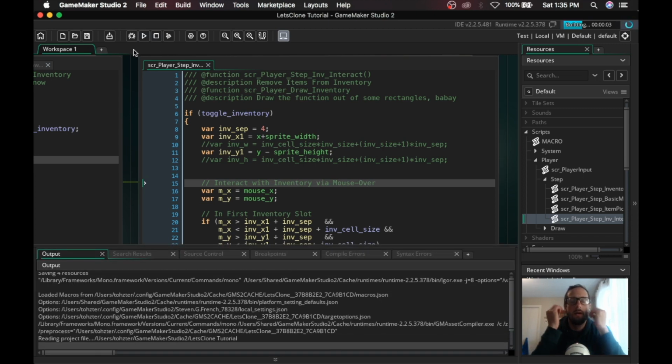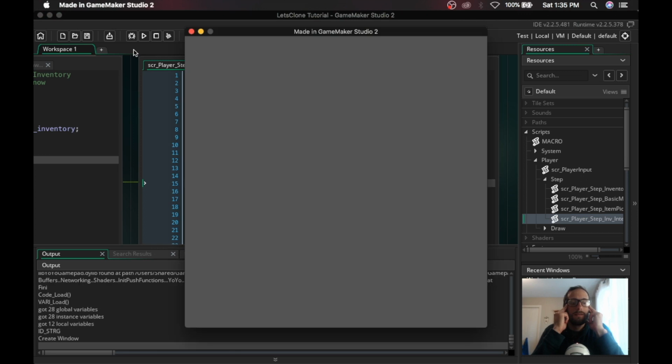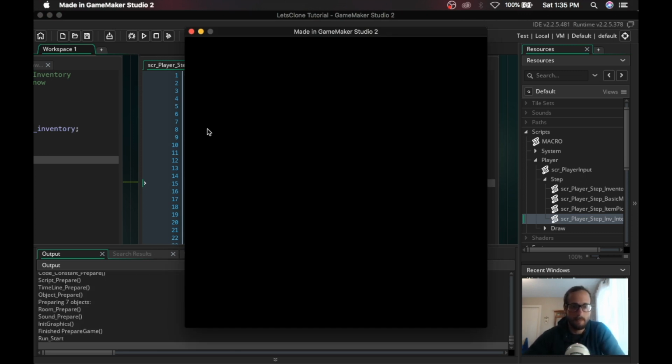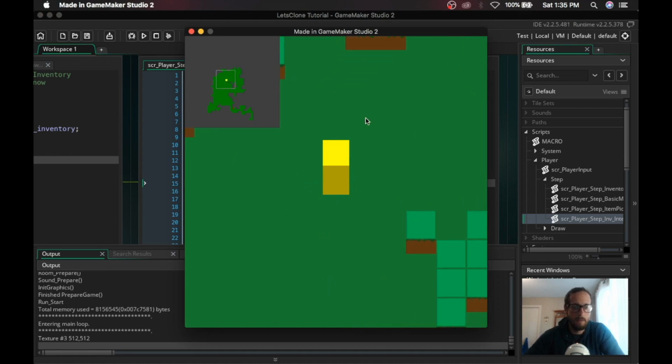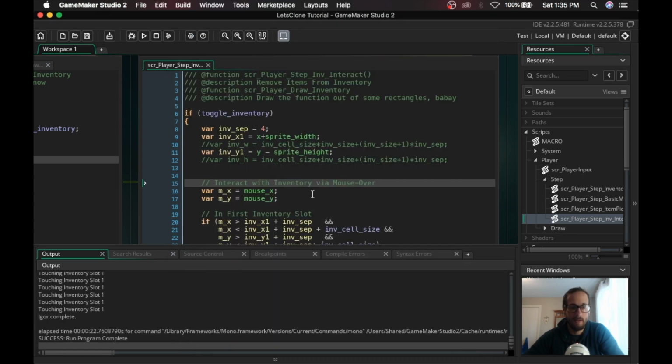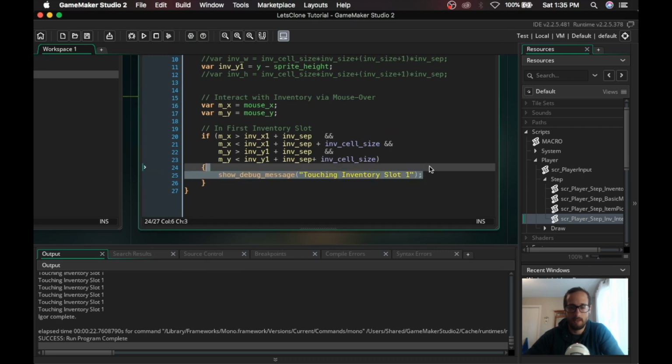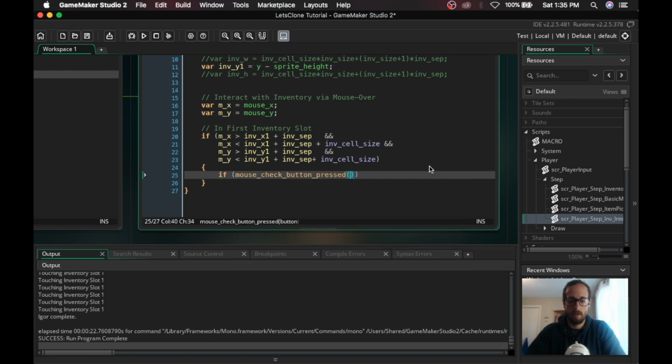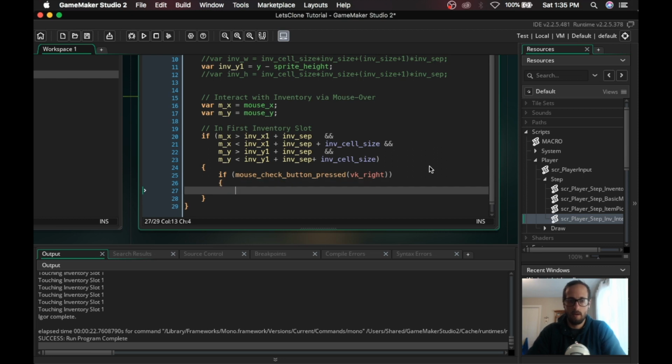Okay. So this could be tricky. This could definitely be tricky. So we're here. No matter where I put the mouse, I don't think I have anything prompting me that I'm in the right spot. Haha, look at that though. Okay, so this is correct. Now I'm going to say if mouse check button pressed, virtual key right, and I will say that inventory grid at 0, 0 is equal to 0, 0.